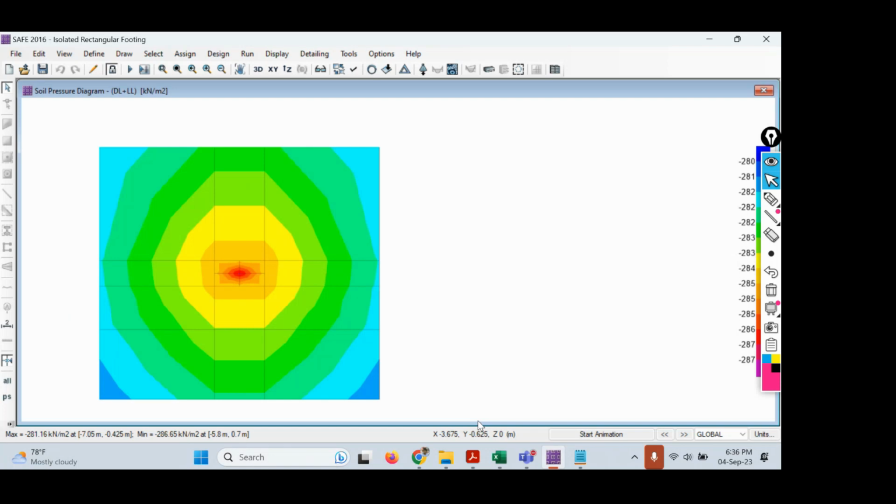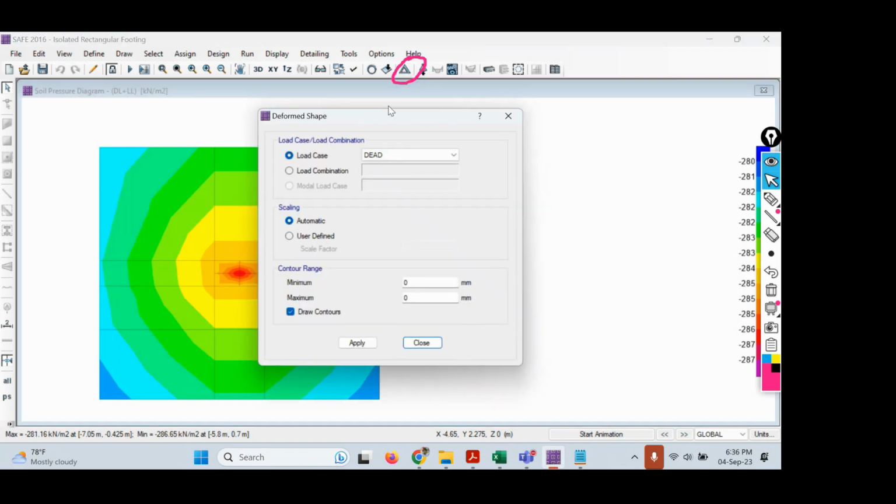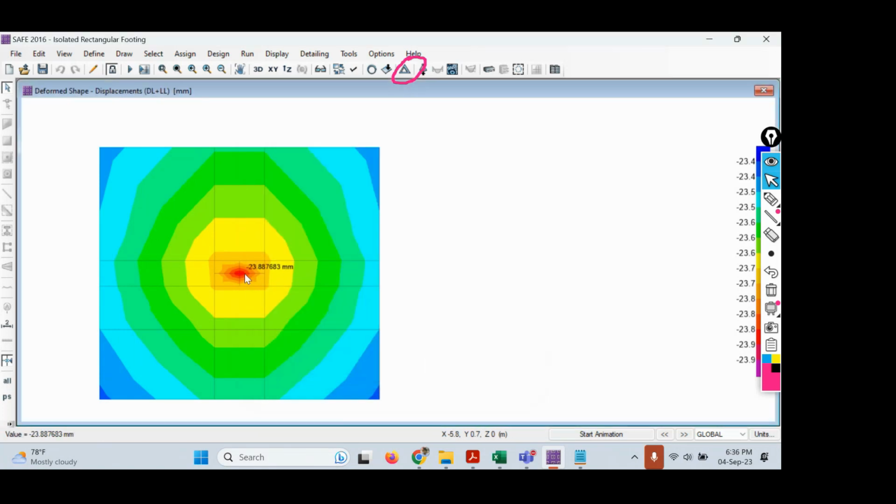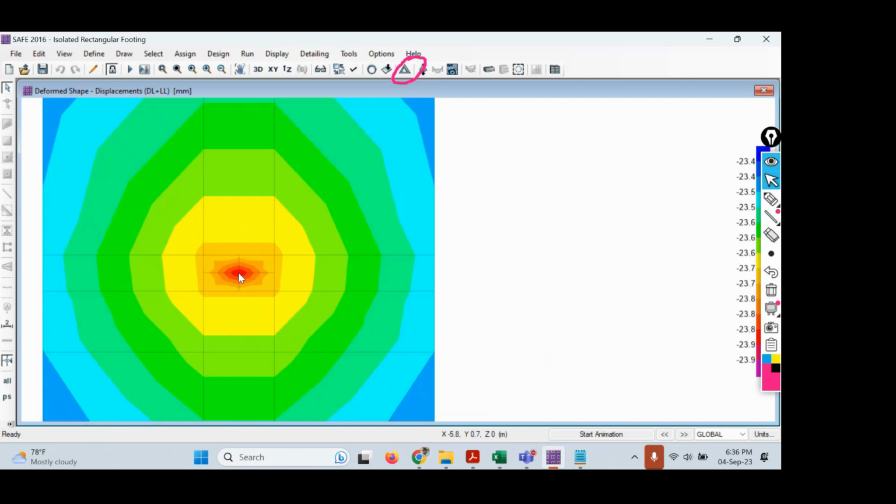How will you look for the settlements? In order to look for the settlement, we have this option. Let me click on this one. But remember, settlements also have to be checked for service load combinations. Click on show deformed shape, and the load combination is dead load plus live load, then click apply and close. If you move the cursor, you can see the settlement value, minus 23.88.